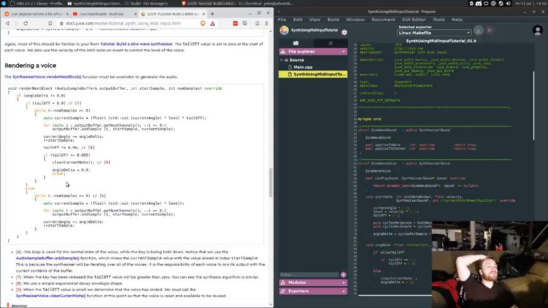Again, most of this should be familiar to you from building a sine wave synthesizer. The tail off value is set to 0 at the start of each voice. We use the velocity of the MIDI note on event to control the level of the voice.